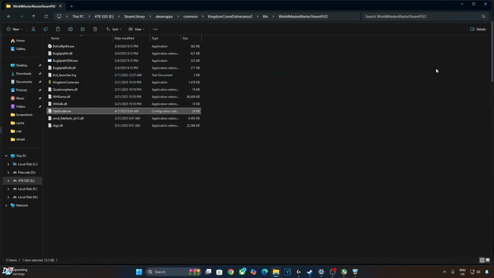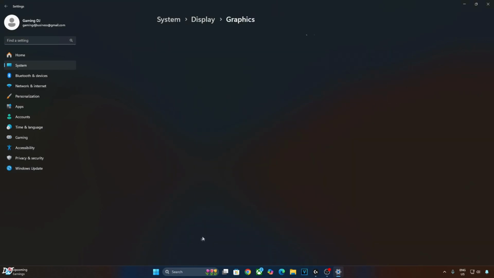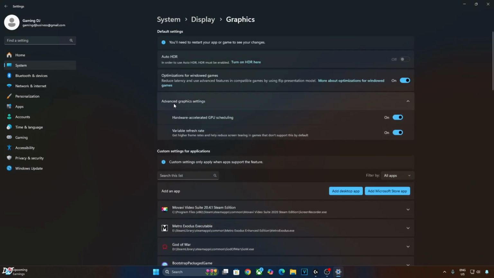It's not mandatory to enable hardware accelerated GPU scheduling setting for using Optiscaler FSR frame generation, but if you have an RTX GPU, it's recommended to enable it. Right click anywhere on the desktop, click on display settings, click on graphics, click on advanced graphics settings, enable hardware accelerated GPU scheduling setting from here. If your monitor supports VRR, enable the setting as well.